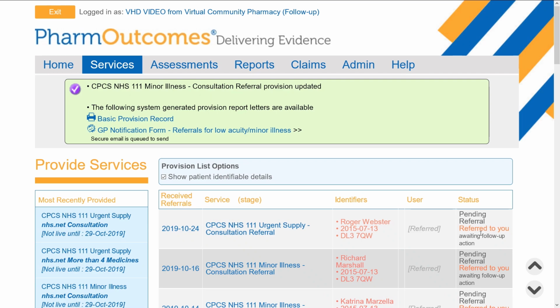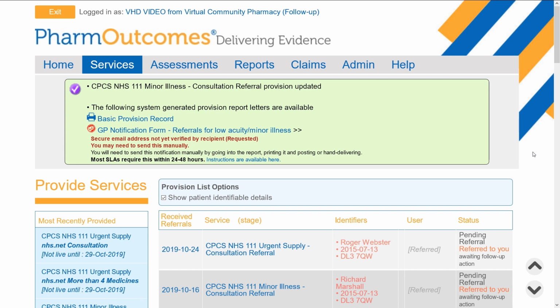The GP notification and any messages will be queued to send by secure email. If the GP notification cannot be emailed, you will have seen this message underneath the GP practice field. PharmOutcomes will now prompt you to print and securely send the notification by other means.